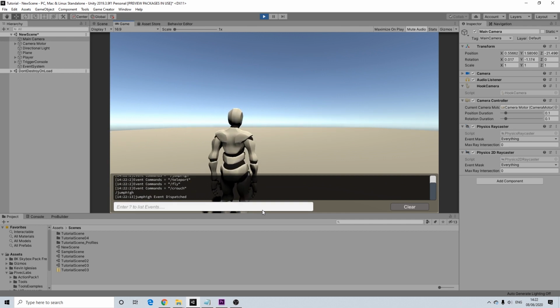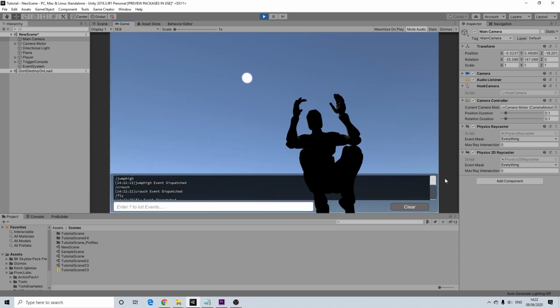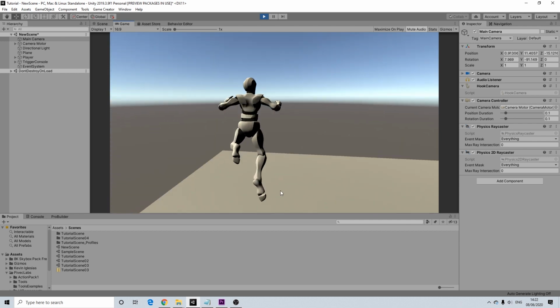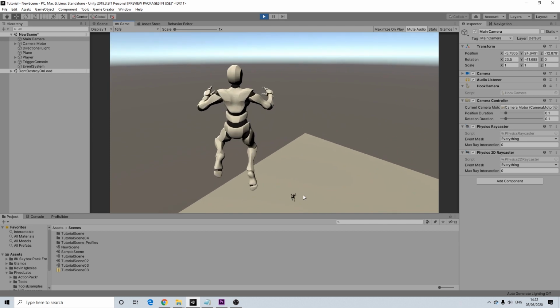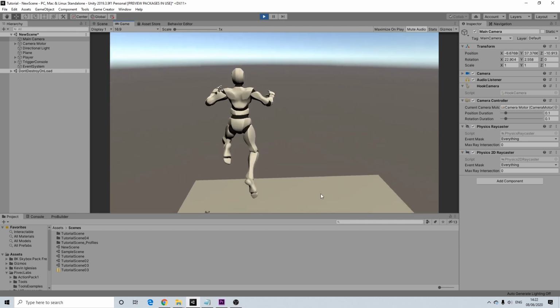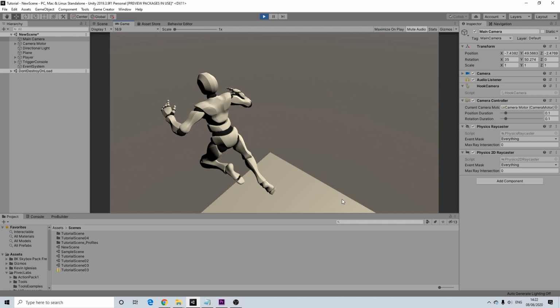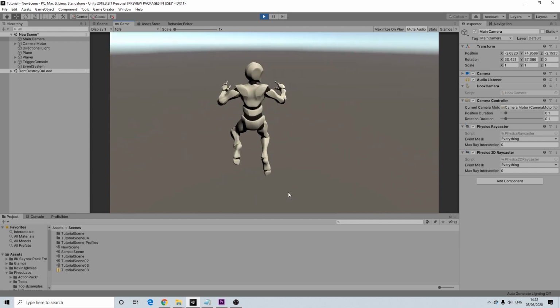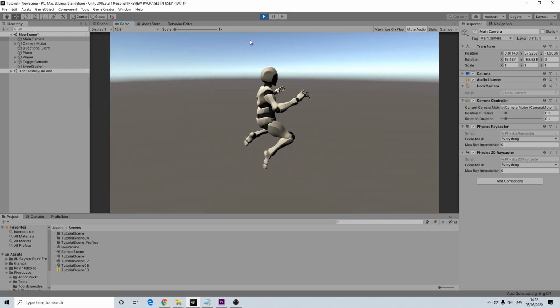We can use crouch, we can use fly, and let me close this one and demonstrate what it is. So yeah, we're kind of flying until infinity pretty much. So yeah, I didn't set up proper controls, we're just flying around. So that's the cool thing with console commands.